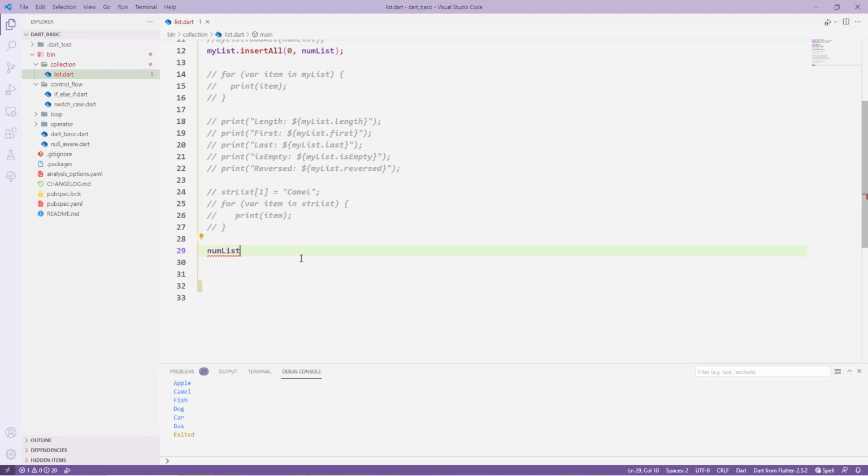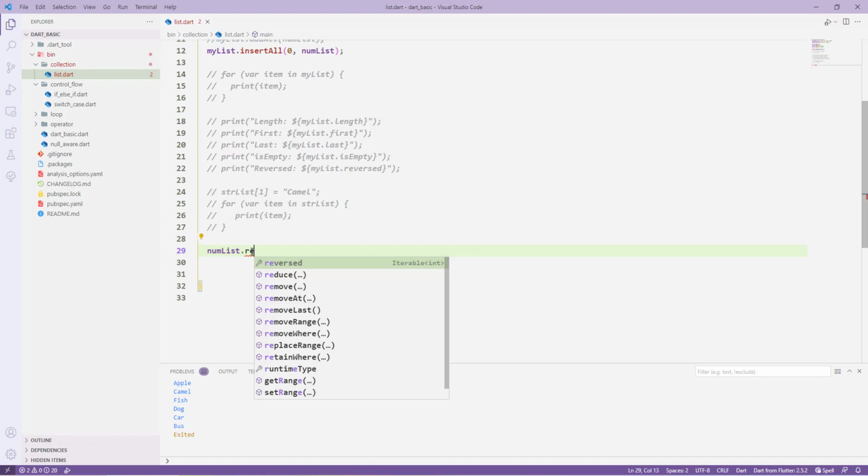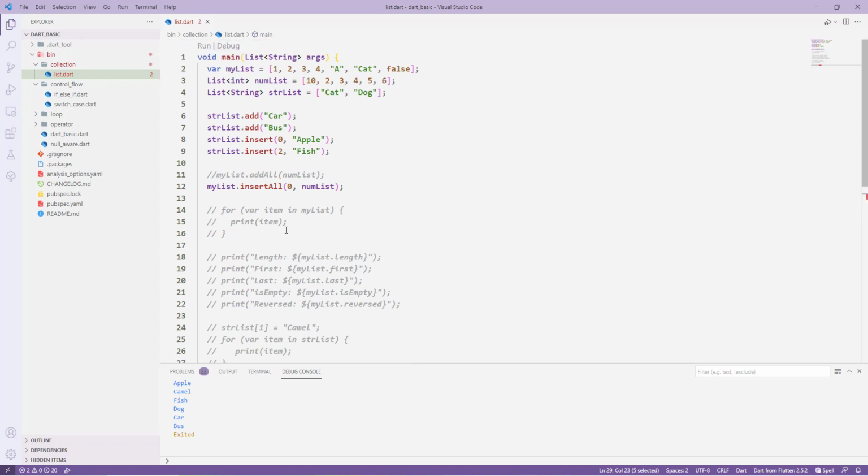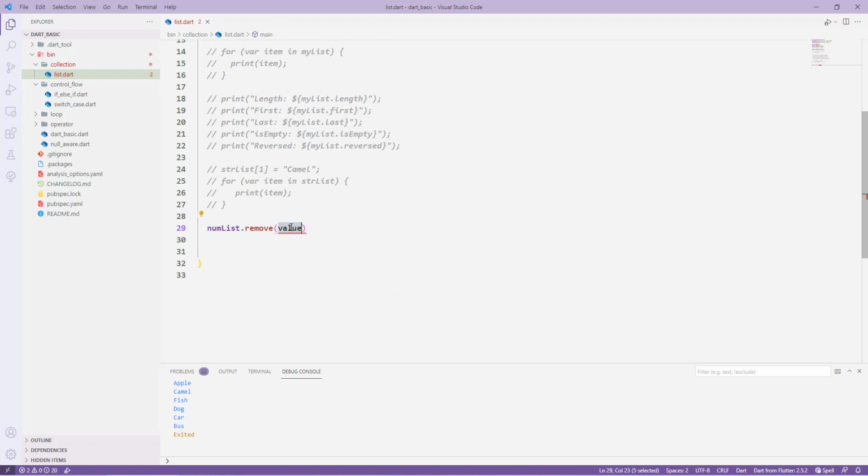Dot remove. Here I need to pass the value. What value do you want to remove from here? Let's say I want to remove the value 3. I have a 3 over here, and let me remove that one.